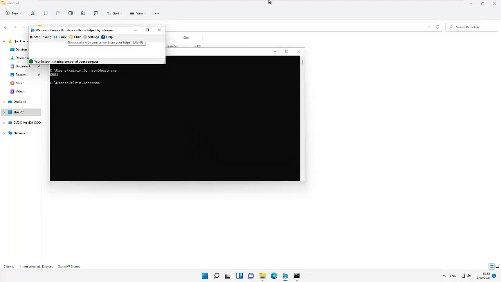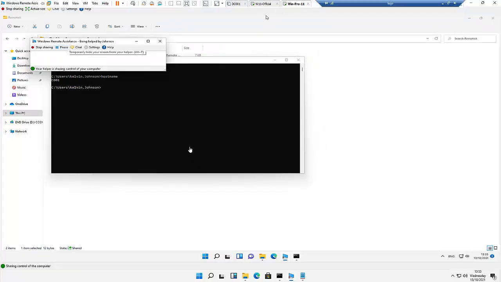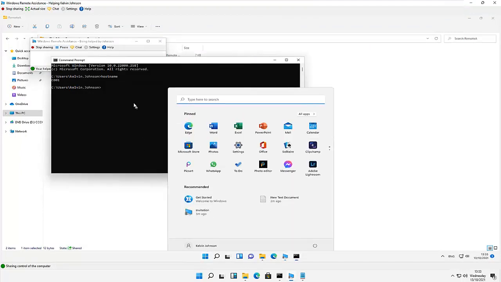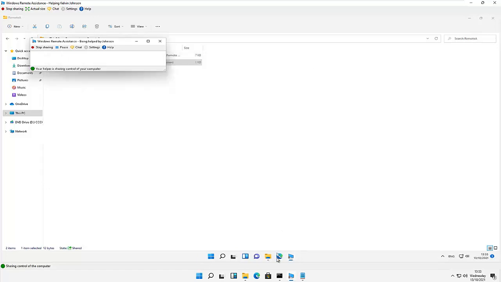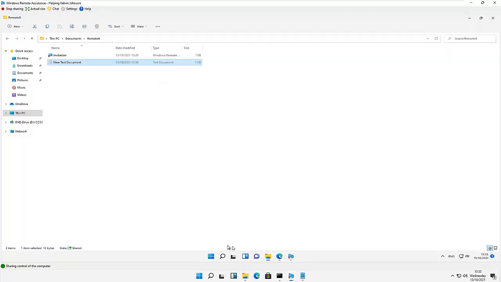By saying yes, if I go back to my other device, right now I can control C001. I can just go there. Let me clear the screen and then type hostname. You can see C001. I can close this. I can open Microsoft Edge, open File Explorer. Mind you, the other user on C001 will see exactly what I'm doing.